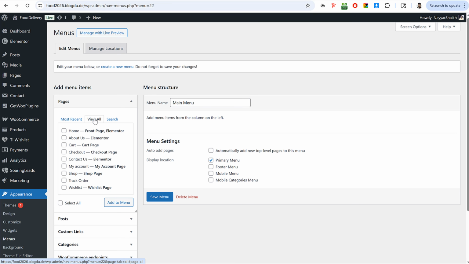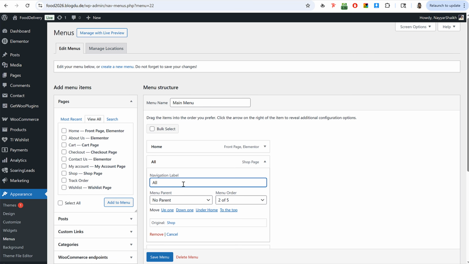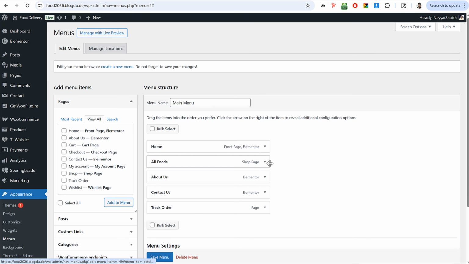Now what pages do you want? For this one, we want home page, about page, contact page, shop page, and track order page. Okay, these pages we want. Now the shop page, I'll bring over here. Instead of shop, I'll name it all foods.